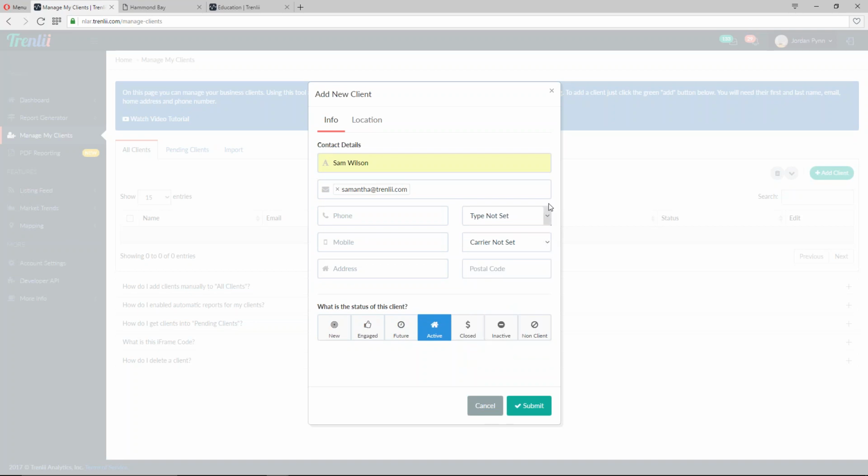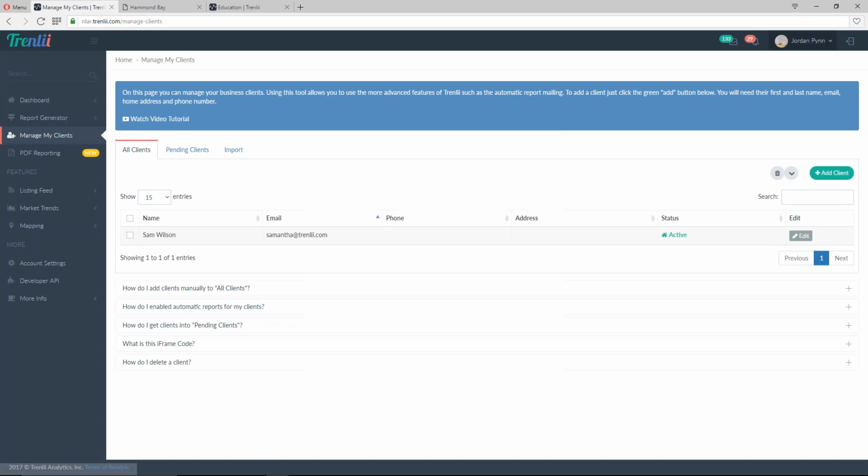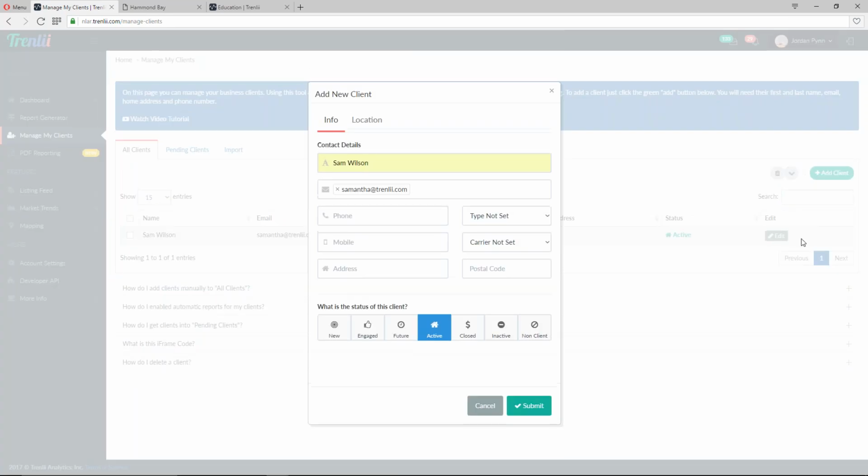But once you've gotten all of your information in here, you can click Submit, and your client will be added right into that Trenlii system. If you ever need to make any changes to a client, you can go in and edit them at any time.